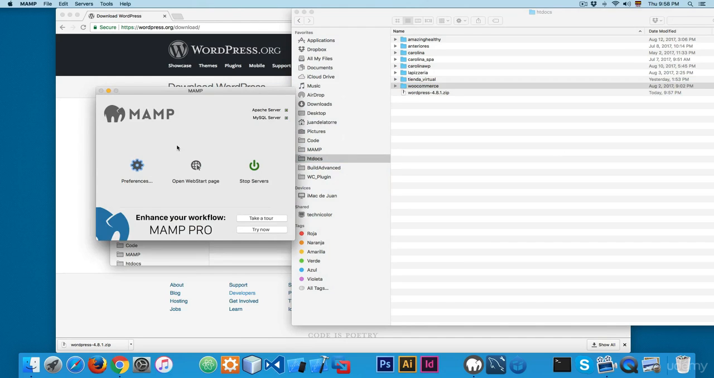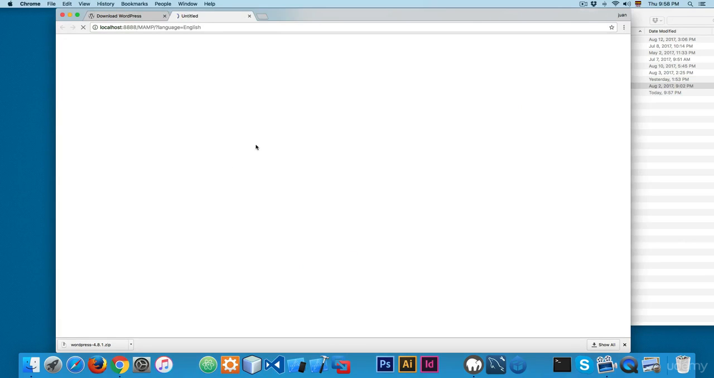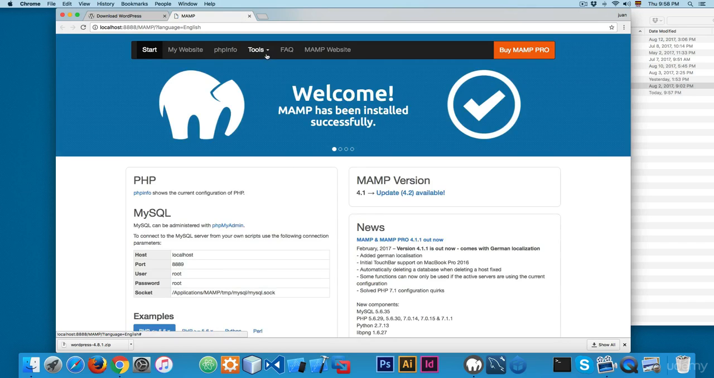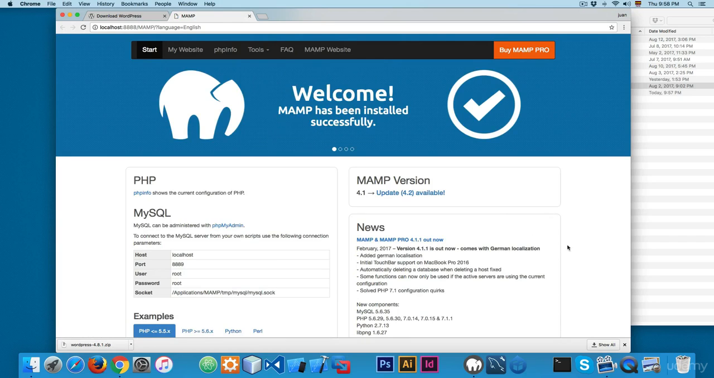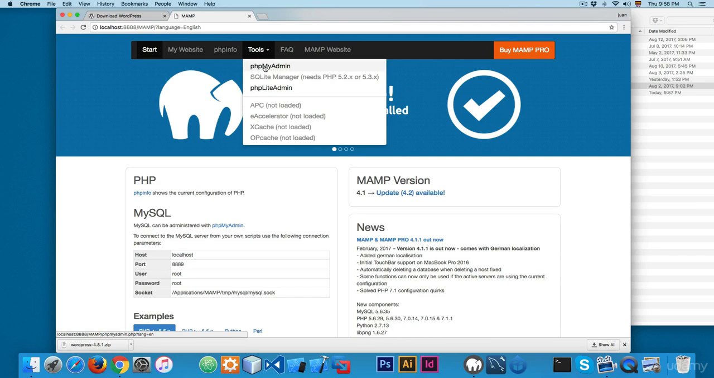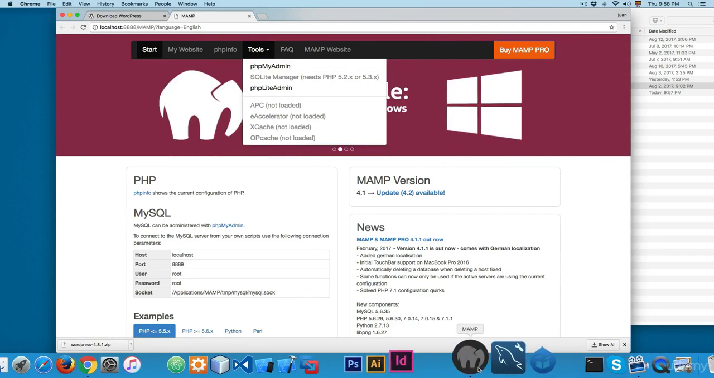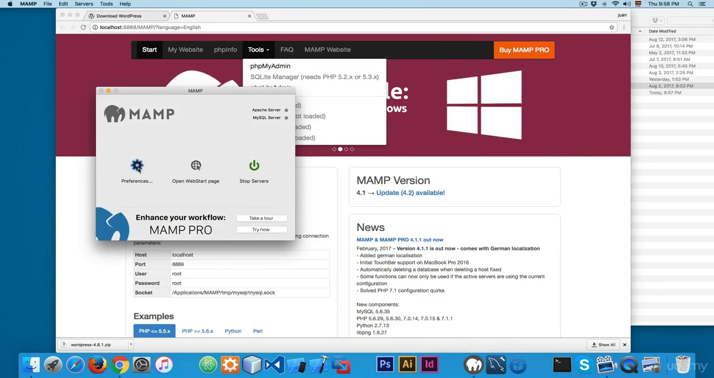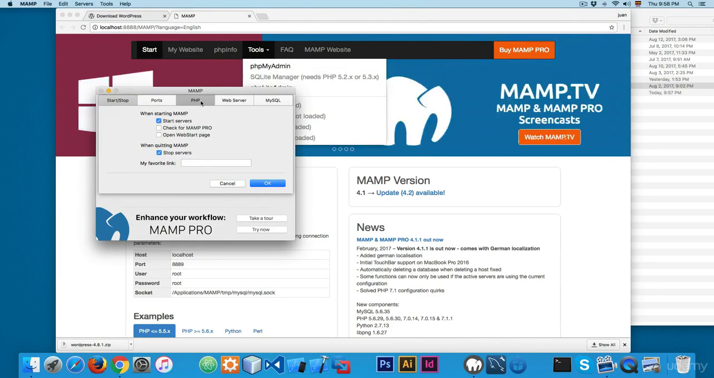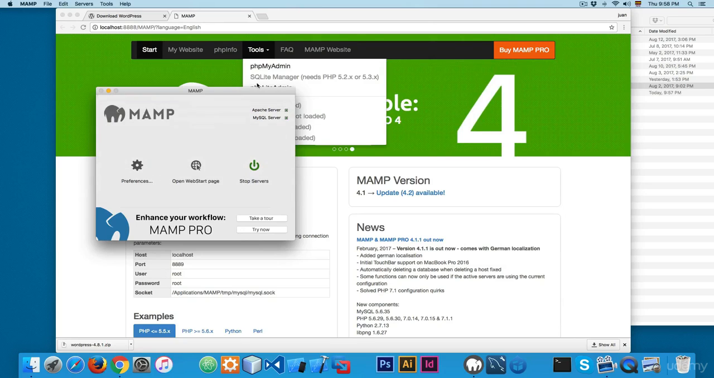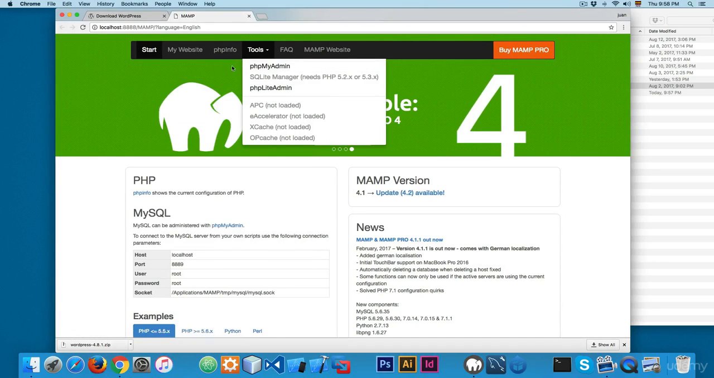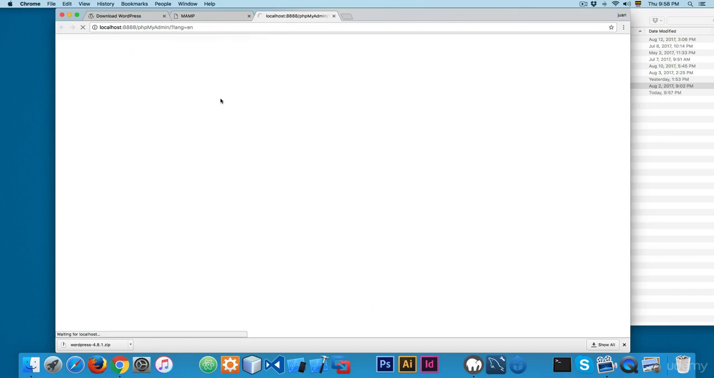So next we're gonna open MAMP, and here I'm gonna click on Open Web Start Page. Here on the top you will find Tools and PHP-MyAdmin. It's really common that if you have any problems here, if you click here on Tools and you see PHP-MyAdmin disabled, you open MAMP and then you open the preferences. Make sure that you open PHP and try to use an earlier version of PHP. Only if you have that problem. In my case, you can see everything is okay, so you can click here on PHP-MyAdmin.